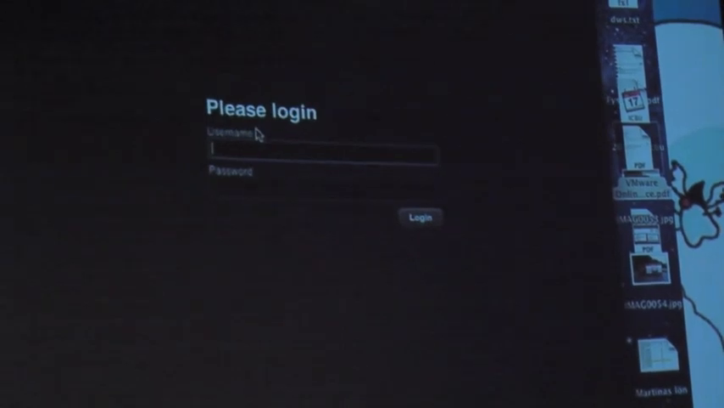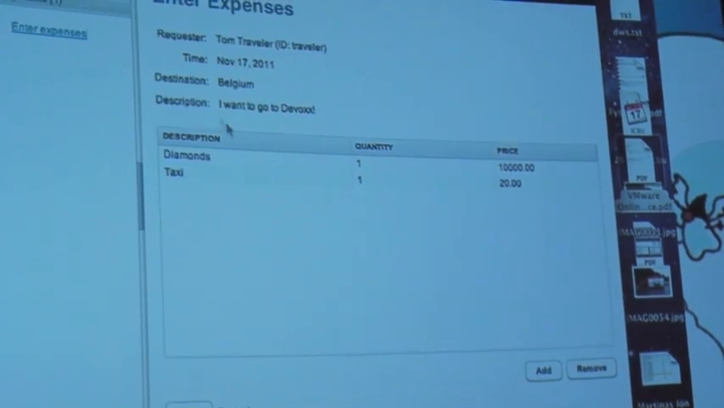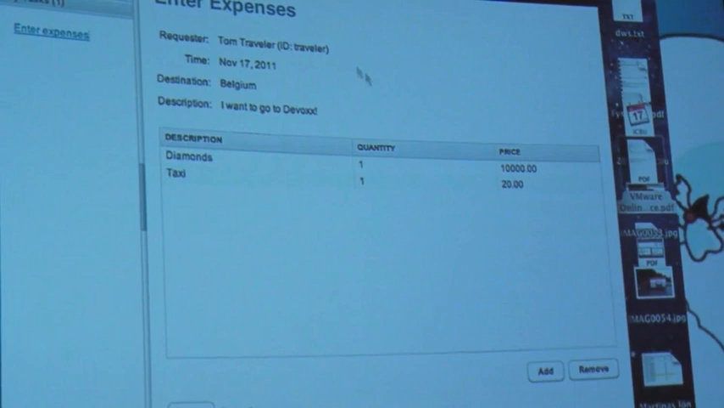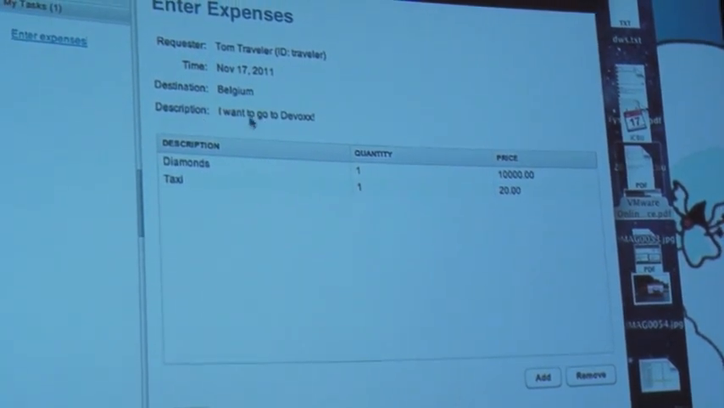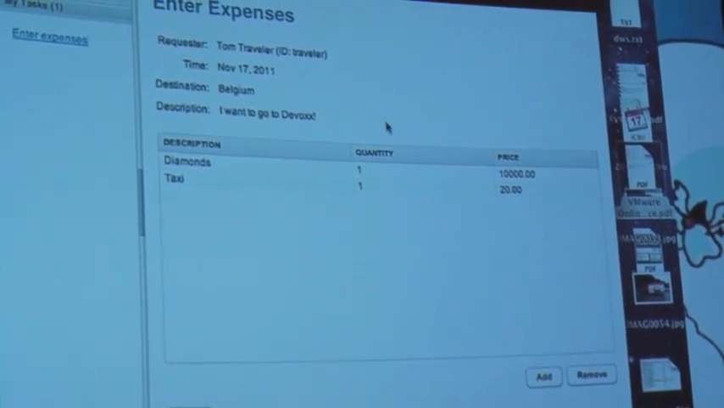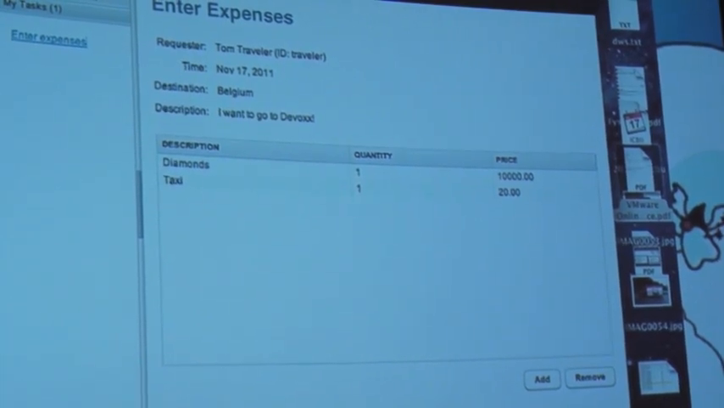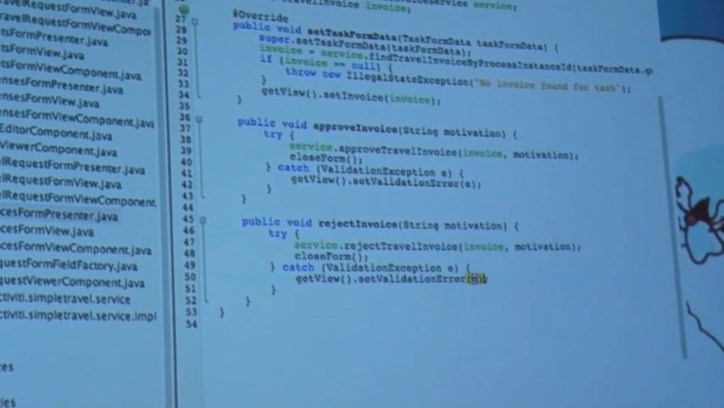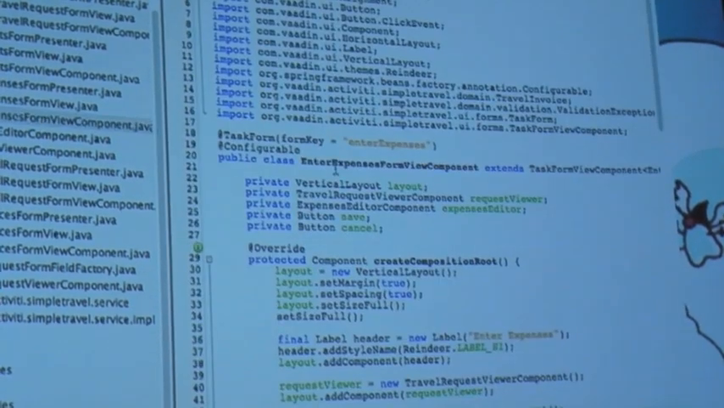So now let's log in as the traveler. Now the enter expenses task is back. And there's one thing missing from this view. We can't see the motivation anywhere. And as we have about 12 minutes left, plenty of time to implement this as well. So we're going to go to the enter expenses form view component.